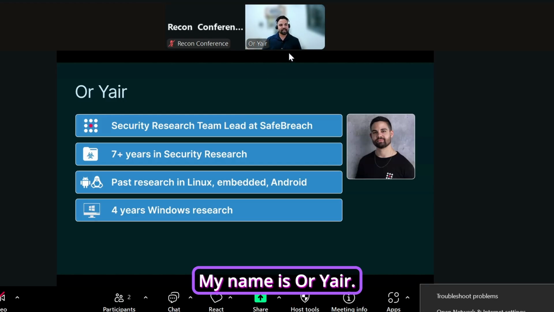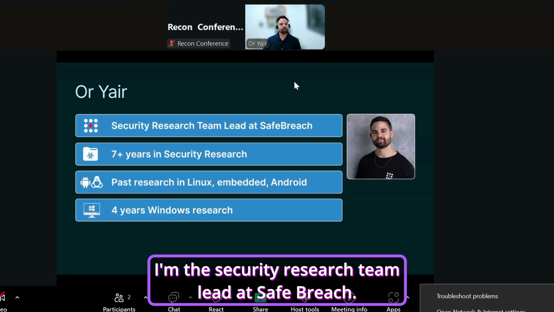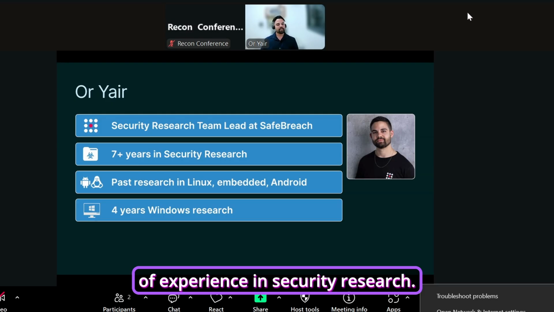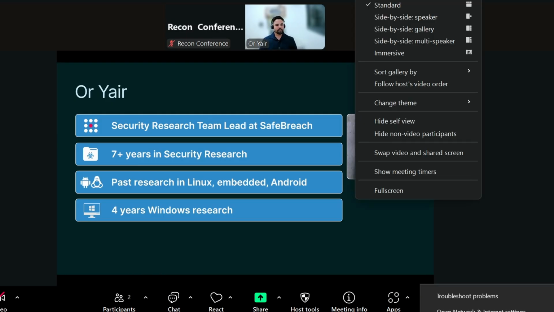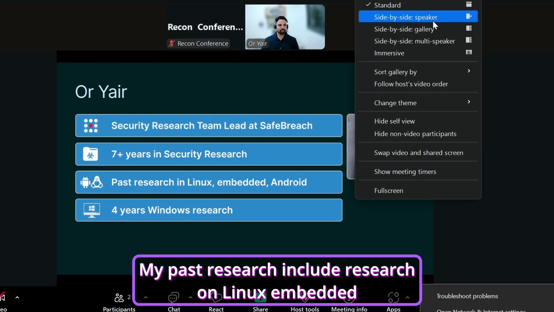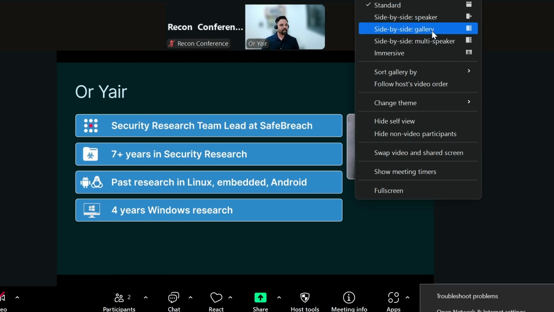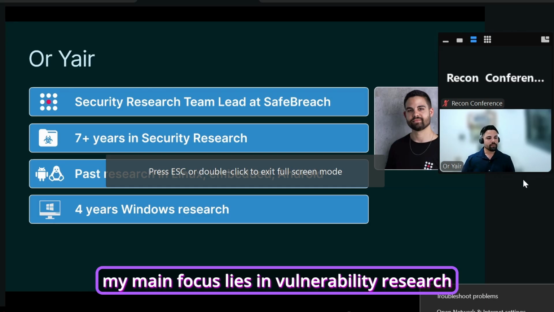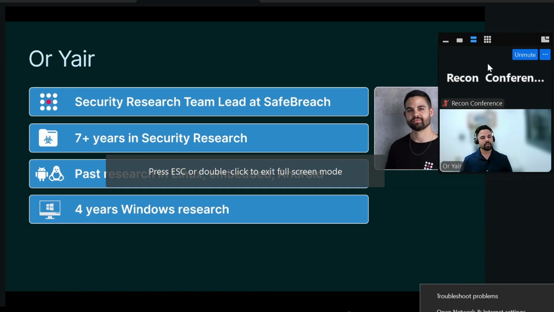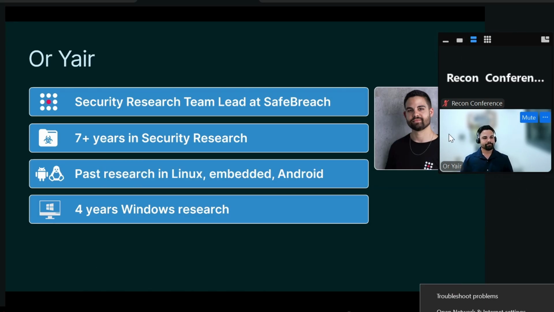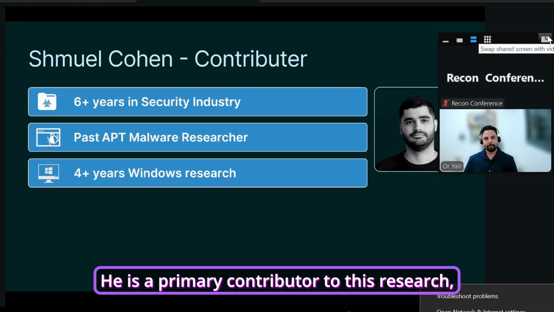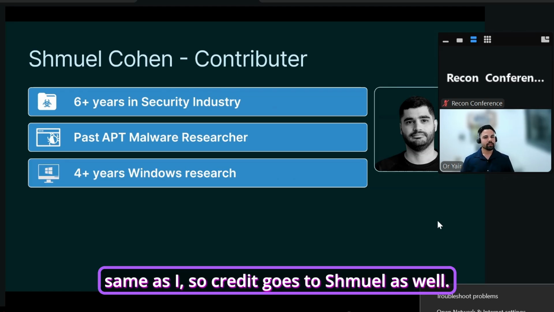This is me. My name is Yair. I'm the security research team lead at SafeBreach. I have more than 7 years of experience in security research. My past research includes research on Linux embedded and Android environments, and for more than 4 years now, my main focus lies in vulnerability research in the Windows environment. This is Shmuel Cohen. He is a primary contributor to this research, same as I, so credit goes to Shmuel as well.